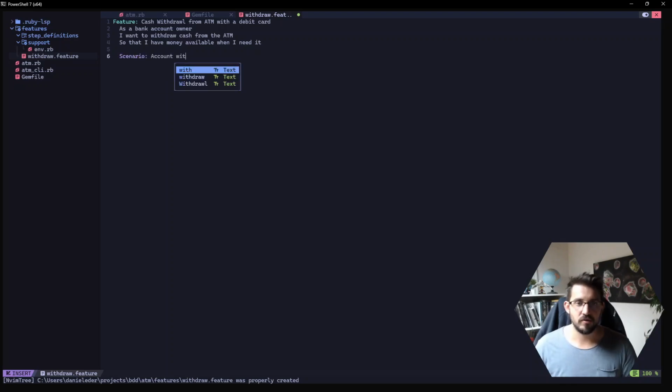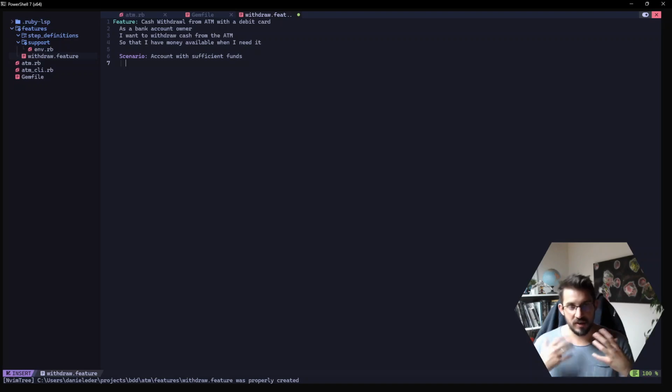So we have an account with sufficient funds. Okay, what does it look like? So let's think of what's the setup, the pre-setup that we need before we can withdraw the money. So given there is an account with a balance of 200. So I'm not going to bother with currency or anything, because the ATM doesn't support it, so you're just going to put in some plain numbers. So we need to have an account with a balance of 200.